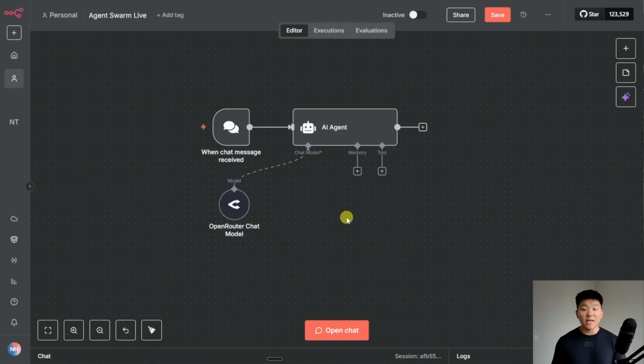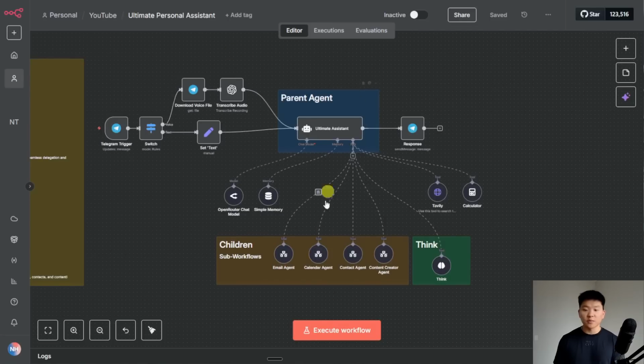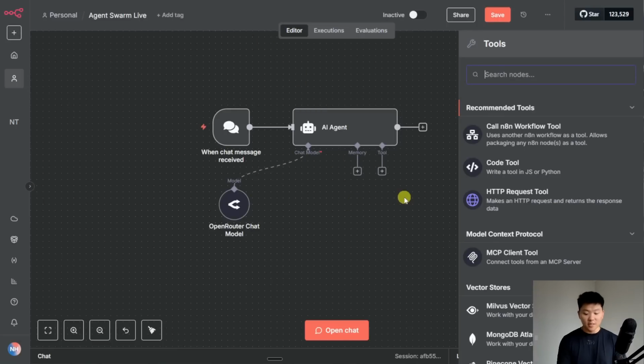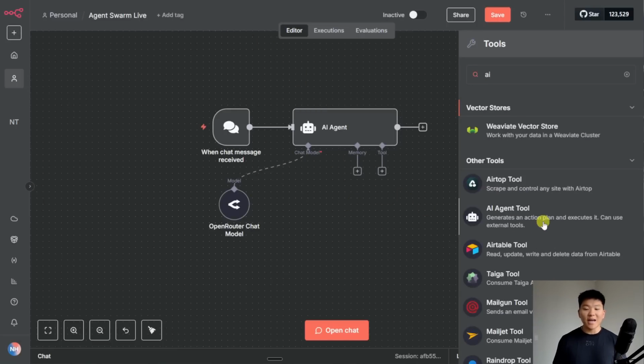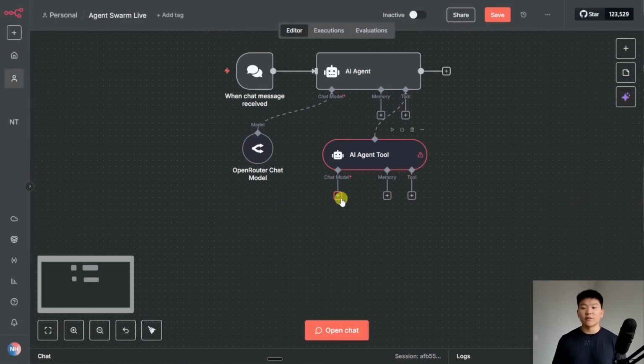So from here, what we're going to do is add our first agent, which is going to be an email agent. I would basically add this agent as a tool. And now what we can do, rather than what we used to do in this version of the Ultimate Assistant, where we called a sub workflow as a tool, what we're able to do is literally just type in AI agent, and we can add an AI agent as a tool. So we have a whole agent baked in right here, and we're going to have to connect a chat model.